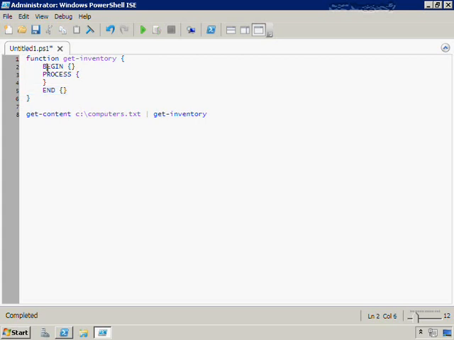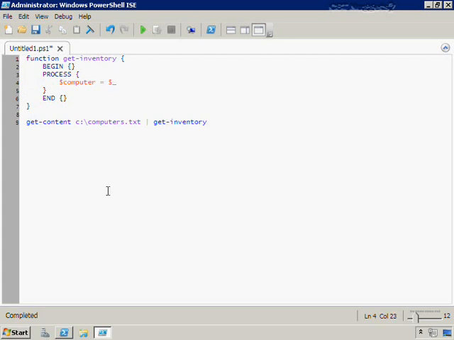I typically always include the begin and end, even if they're empty. You don't have to. If you're not using them, it's okay if you leave them out. Inside the process script block, I will have access to the current pipeline input through the $_ variable. So since I'm piping in computer names, or strings really, this is going to contain the first one, and then the second time the process script block runs, it'll contain the second one.